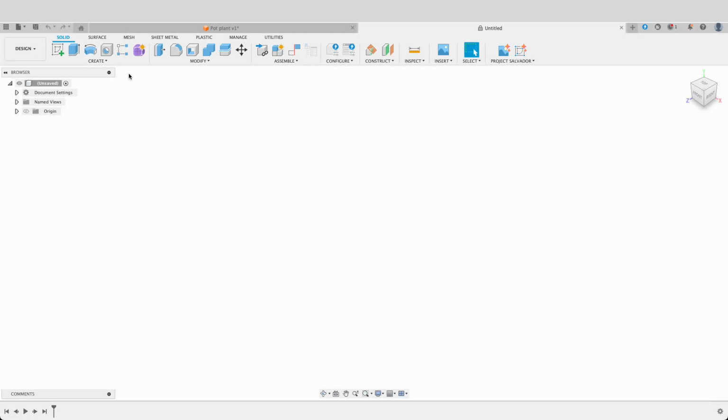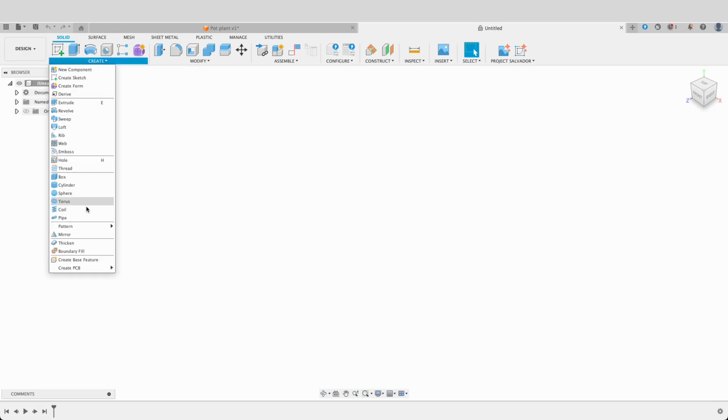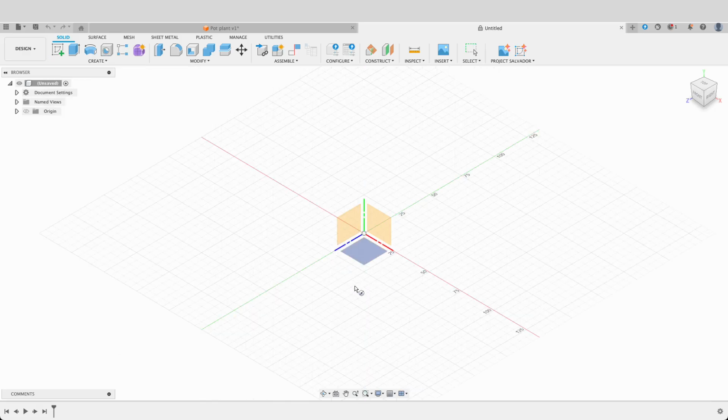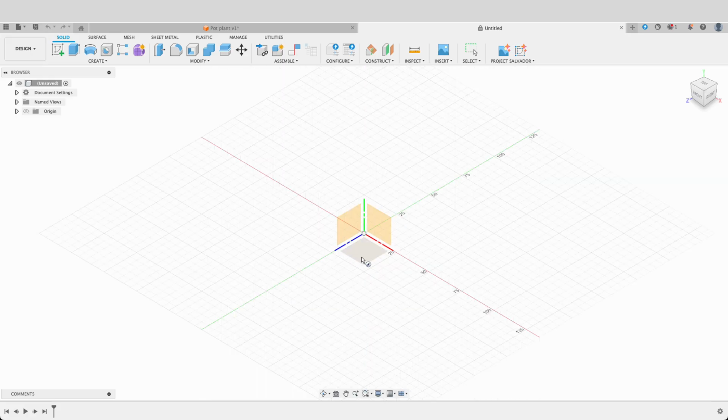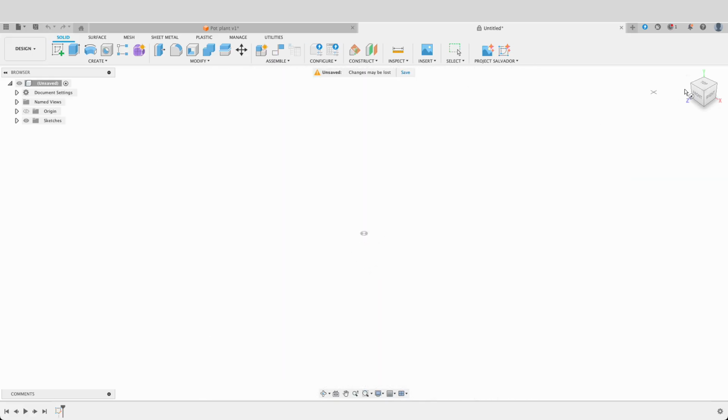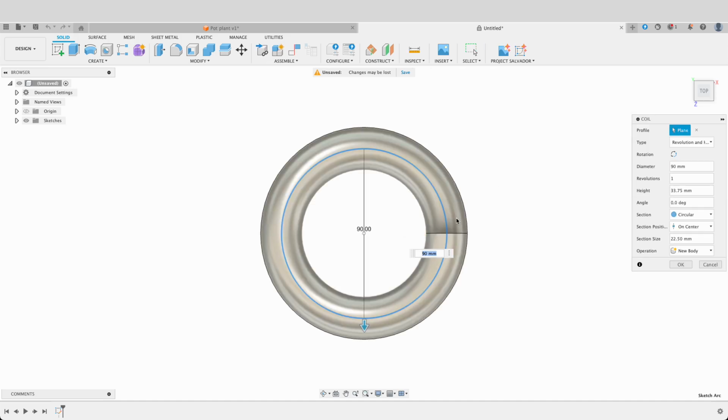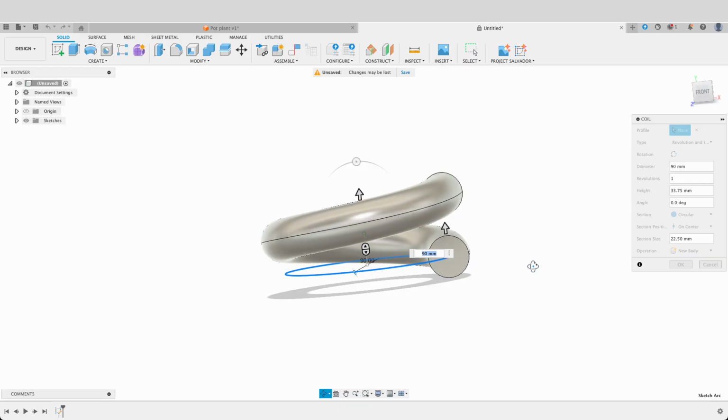We'll start this one off by going to Create and selecting Coil. Now once we've selected the Coil tool, we need to select a plane on which to draw our coil. So I'll select the top plane and just change it to a top view. Now we need to select the center of the circle of our coil. So we're just basically setting the radius of our coil, or the diameter. So I'm going to make that 90, hit enter, and it's going to generate a coil for us. So I can see there my diameter is 90.